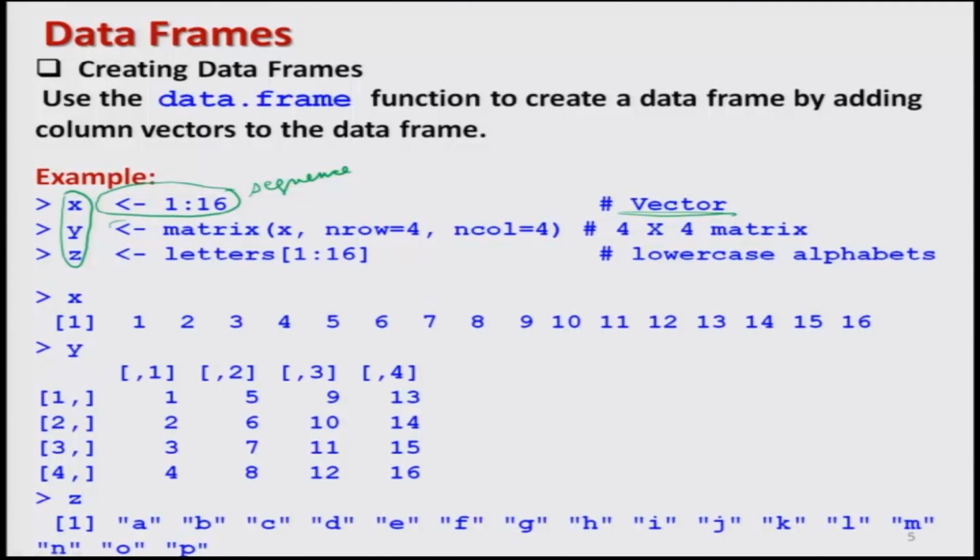Similarly, another variable here, y, is a matrix. This is a 4 by 4 matrix which is constructed from the 16 elements in x. And then the third variable, z, contains a sequence of 16 alphabets in lower case, by using the command letters from 1 to 16. So, this will give me the first 16 alphabets in lower case. So, the outcome of x, y, z looks like this.